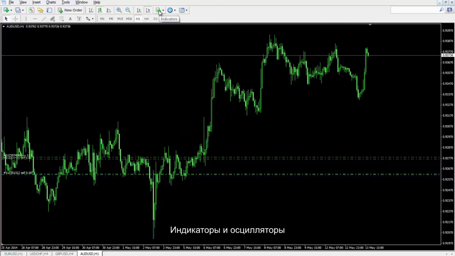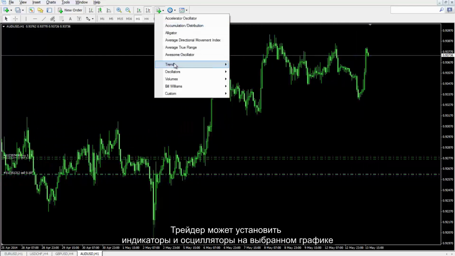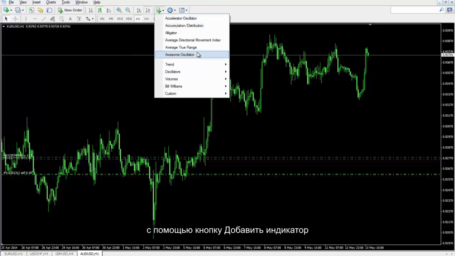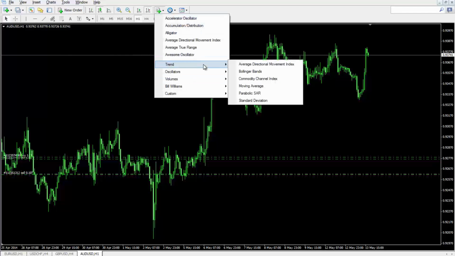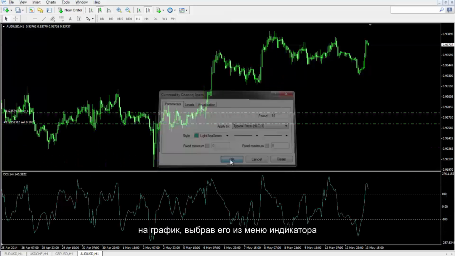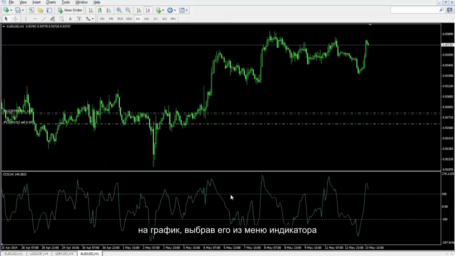Indicators and oscillators. A trader can attach indicators and oscillators on a chosen chart by the Indicator Add button. For instance, a trader might like to add CCI, Commodity Channel Index, on a chart by selecting it from the indicator menu.